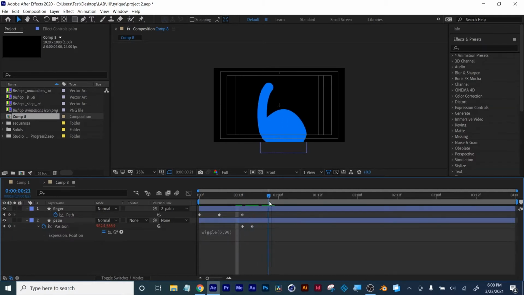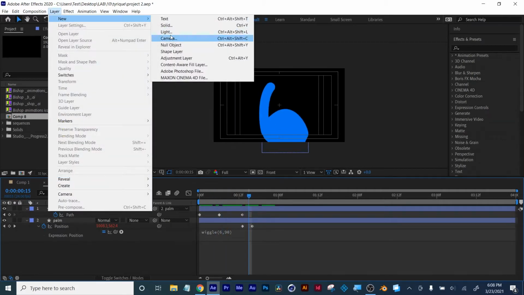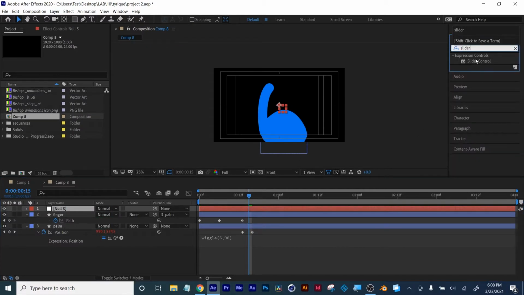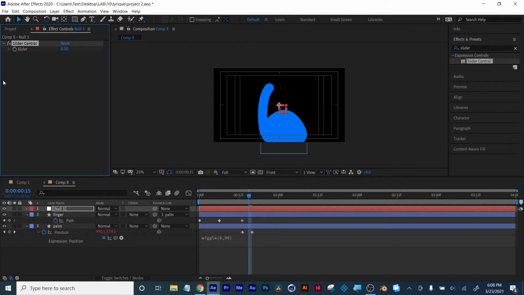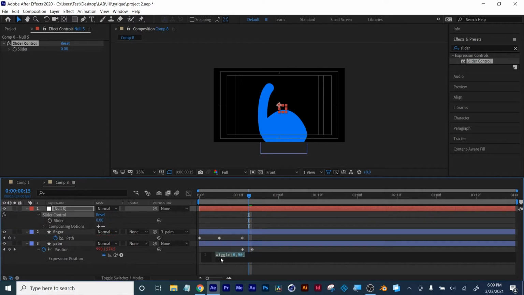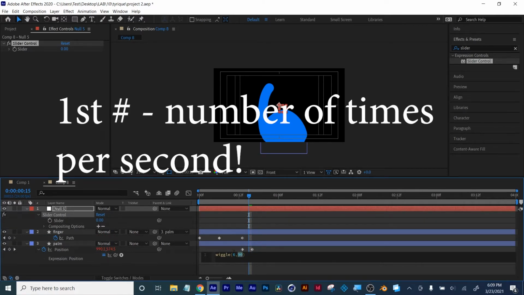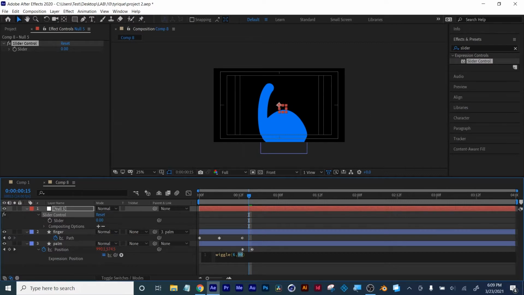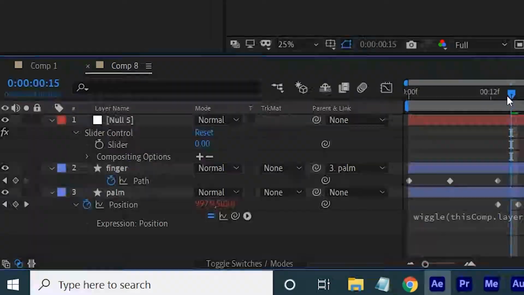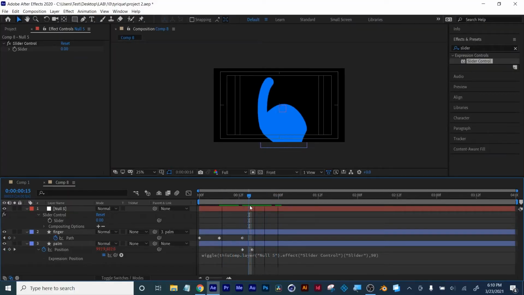I'm getting some more erratic movement. Should we put a null in here, and then throw a slider on it. I hit E on the keyboard to get to the effect for slider control. And I believe it's the amount. We'll try the amount first. So I selected my amount. So it's number of times per second, then the amount. Okay, that looked like it did it. So it was the first number, the times per second, and I drag that to the slider.